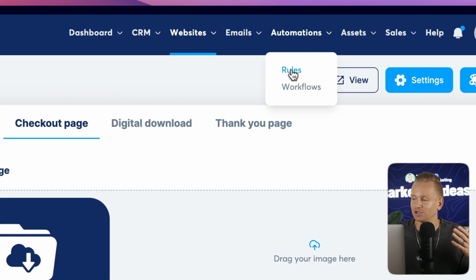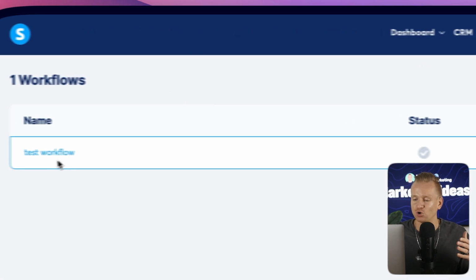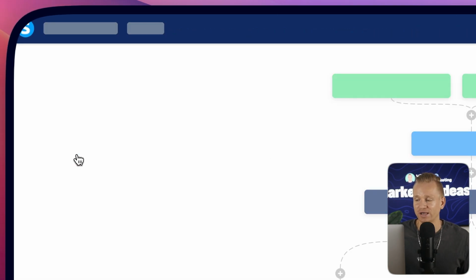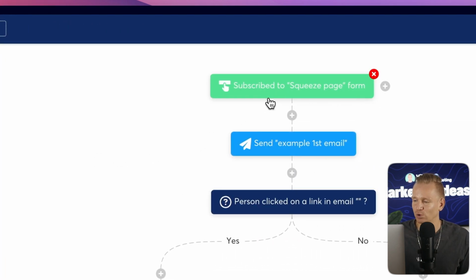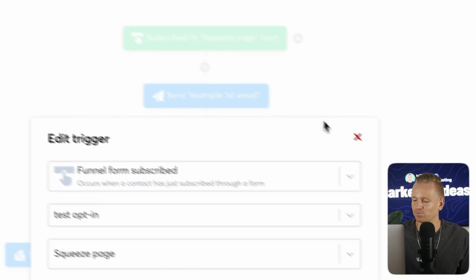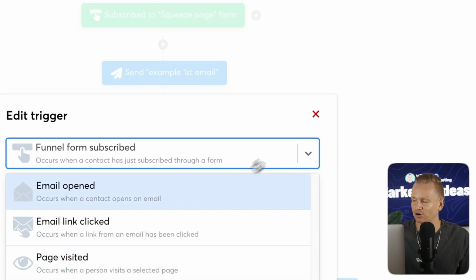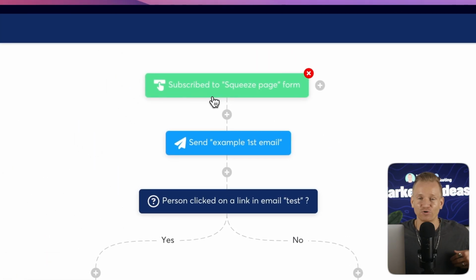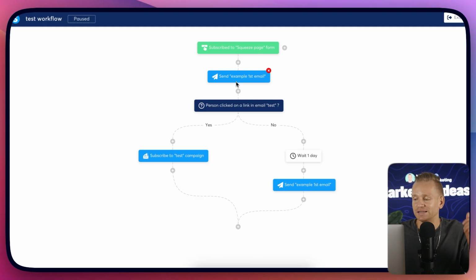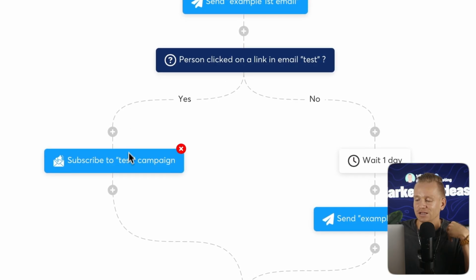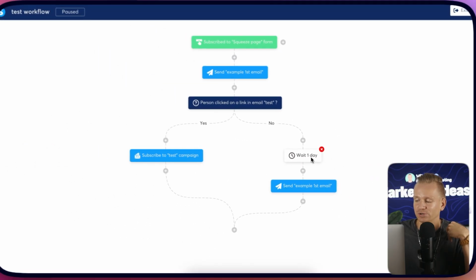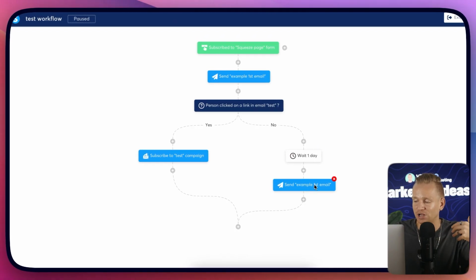And you can, again, I showed you a bit of the rules, but you can also create different workflows. So within the different workflows, let me just show you really quick. Here, let's say someone has subscribed to our squeeze page, and again, a bunch of different things in here. Someone subscribed for our lead magnet. So now we're going to send them an email. If they clicked on the link, yes or no, we can send them an email. We can put a waiting time and send them another email. We can add different tags, and so on and so forth.